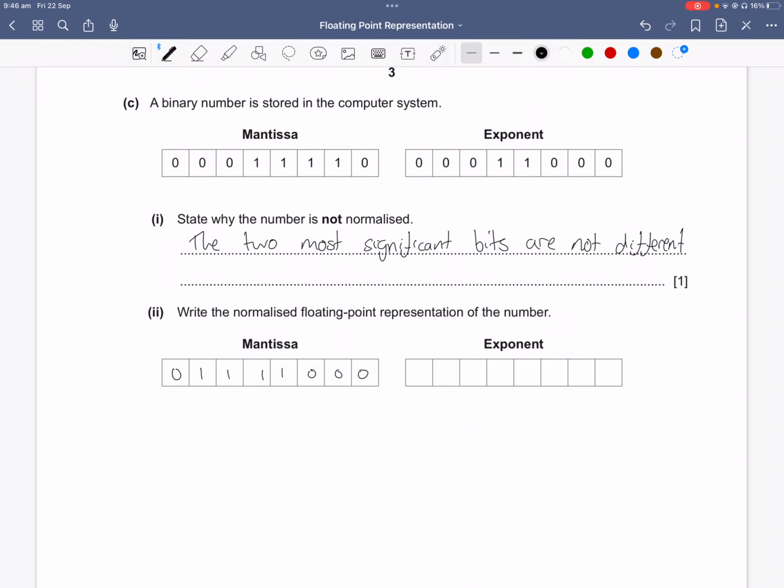So currently the exponent is 8 plus 16, which is 24. We need the exponent to be 22. So we'll just do 16 plus 4 plus 2, which will give us 22. So we'll do 0, 0, 0, 1 in the 16 column, 0, 1, 1, 0, the 4 and 2 column. And that is the question answered.